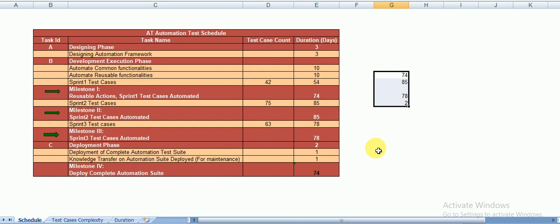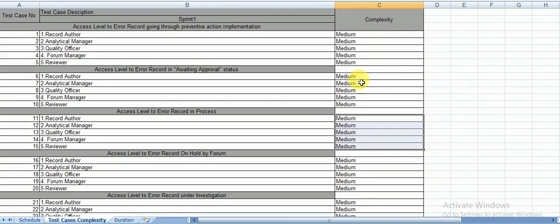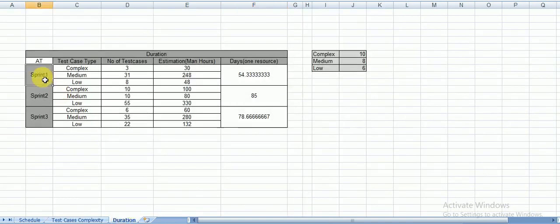Before closing the video, let me recap all these things. In the beginning of the project, we need to get all the manual test cases, perform the dry run, and identify the common functionalities, reusable functionalities, and test data. Along with this, we need to update the complexity for each and every test case. Once we have updated the complexity, we need to calculate the hours sprint wise, or if a client asks, module wise. That depends on the client requirement.